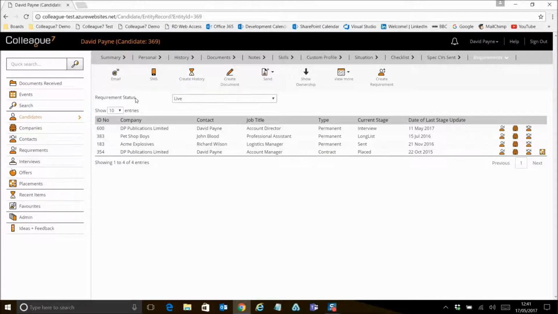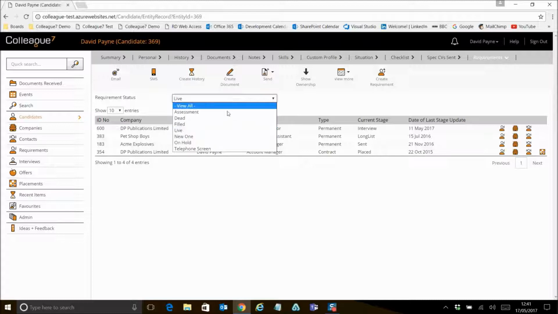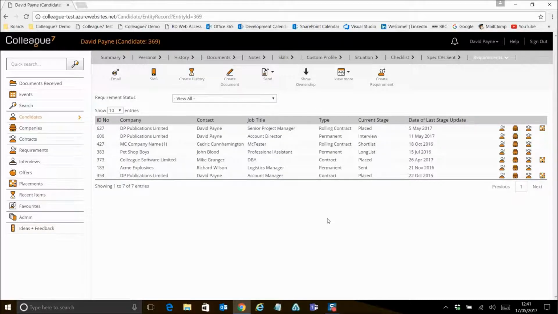It is filtered by this requirement status, but obviously you can change that to adjust as you see fit. You can view all, and that will bring through everything there. You've got a current stage to demonstrate how far along that candidate reached in the process and the date of that last stage update to help demonstrate the activity for that candidate against that requirement. But the main point is that you've now got links through into those associated areas.